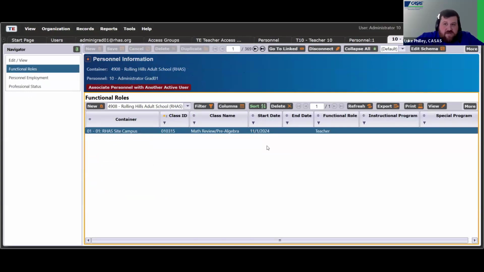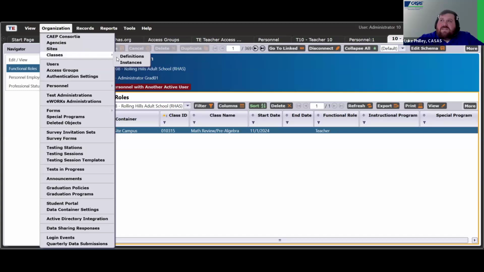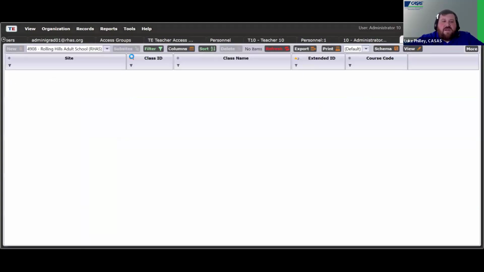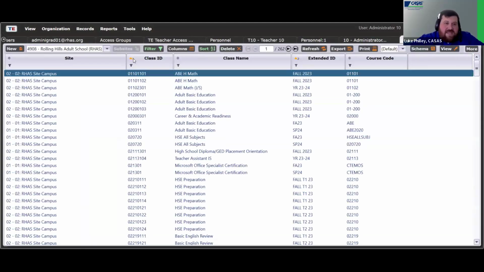The other way you can do it is organization, classes. If you're a data manager or program administrator, you don't have to link. You see all the classes. So the question was, as a DM, do I need to link my classes? No. Once you're a data manager, you see everything, so you don't have to link it individually. This is for your teachers and your groups, because you don't want your teachers to see everything. If you do, then you can give them program administrator. But normally they're just going to see their one or two classes, so they're not seeing everything.